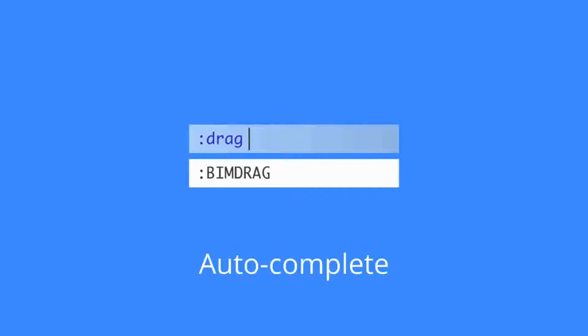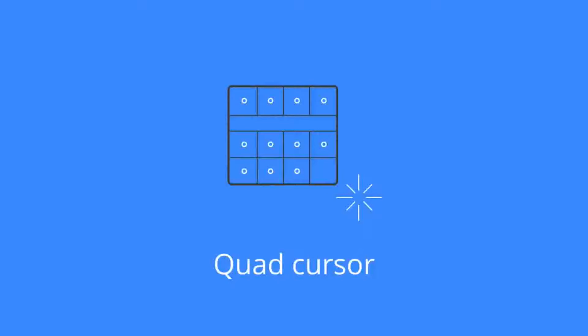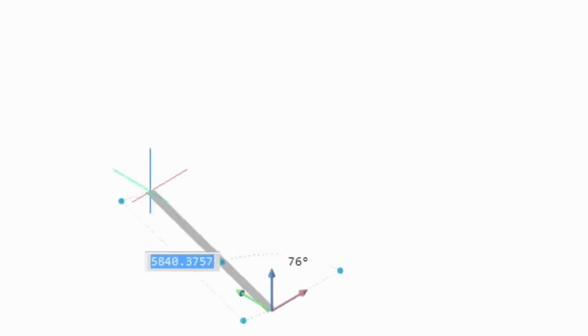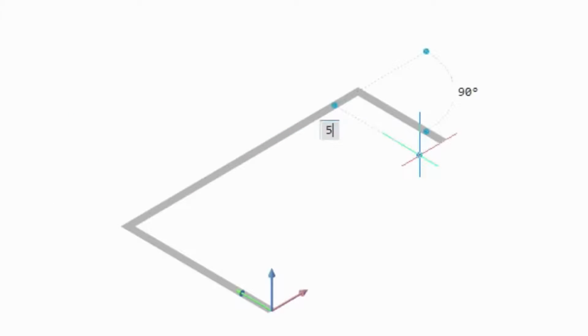You can now work faster thanks to mid-string auto-completion of your favorite commands. BricsCAD's unique quad cursor now draws entities. You bring up the quad to not only modify entities, but also to add new ones to your drawings.